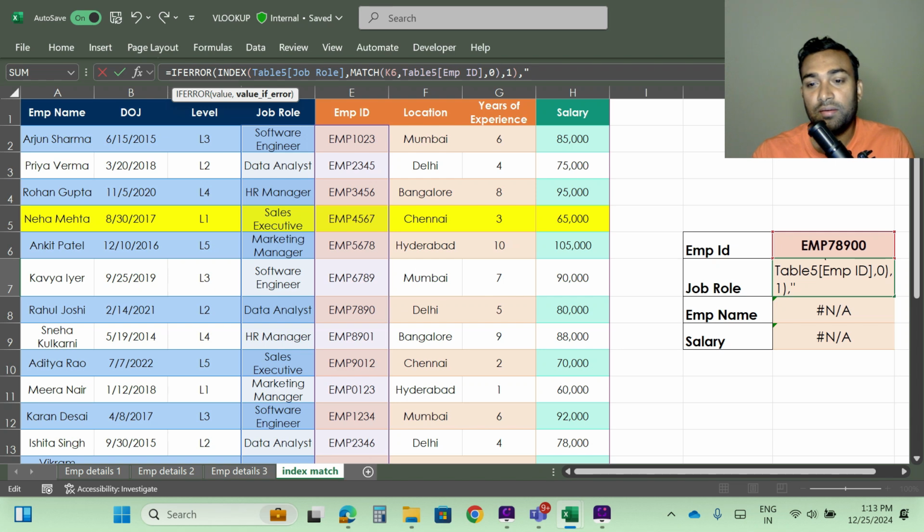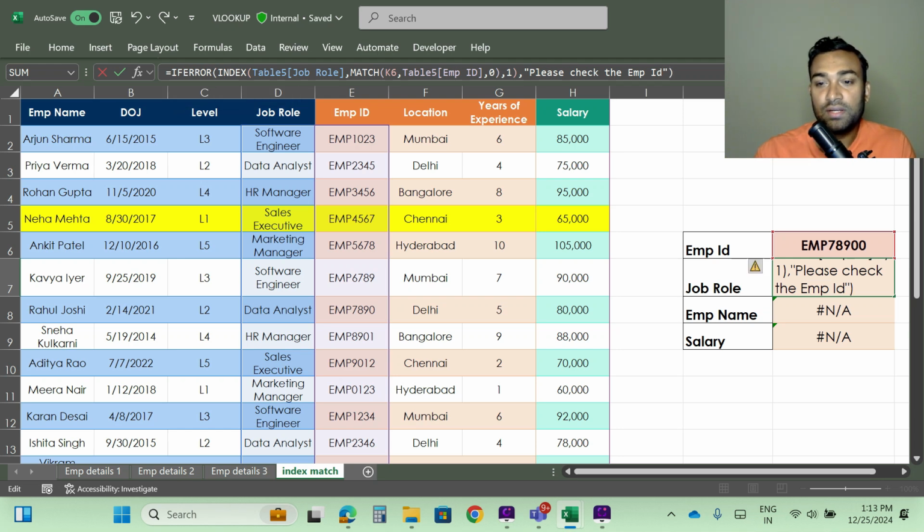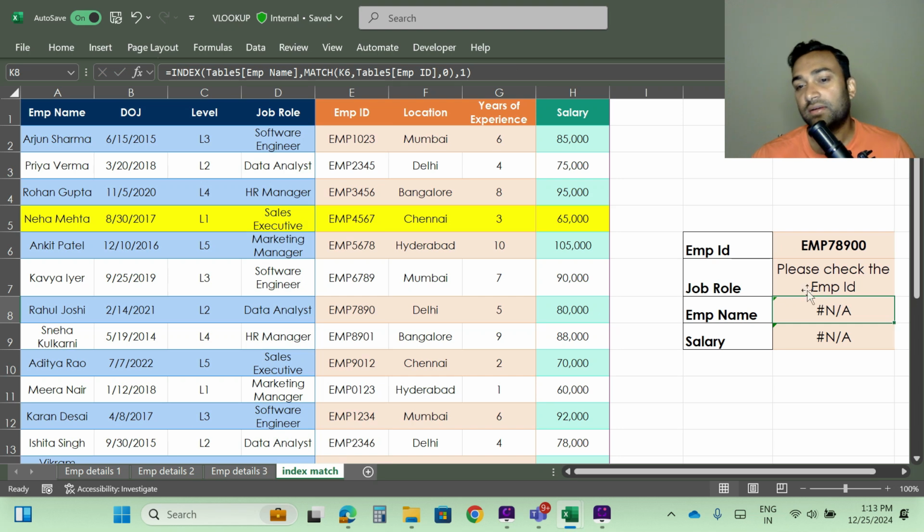So I will say, "Please check the employee ID." It should be within quotation marks. Whenever you are writing any text, it should be in quotation marks only. Now I will close it. Now let's see. For this I have customized the error. Instead of NA it is showing, "Please check the employee ID," because it is incorrect.